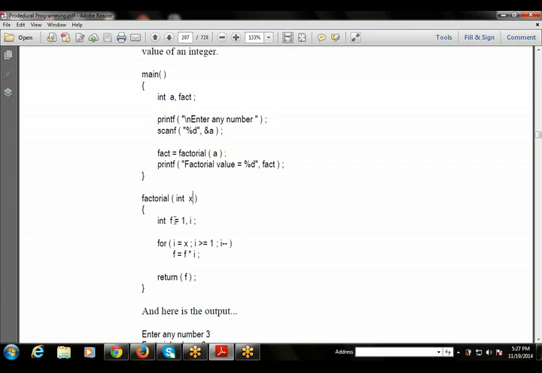Then another variable is declared, that is f, which is initialized to 1. And another variable declared is i. So two new variables are declared, f and i, and f is initialized to 1. Then it uses the for loop. As I told you, this is a loop where first is initialization, then condition, then increment or decrement. So this is used: for i equals x. What is x? x has the value given by the user, that is the int x, that is a. So a is the value given by the user, which is taken by i.